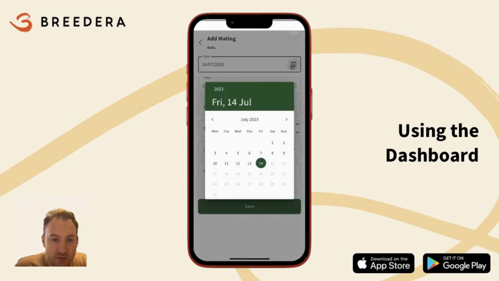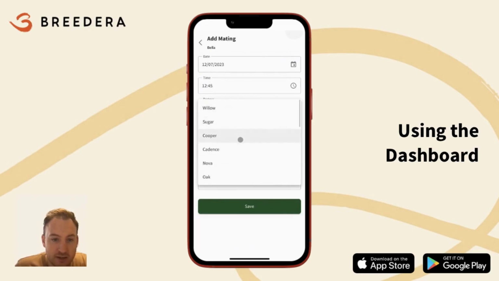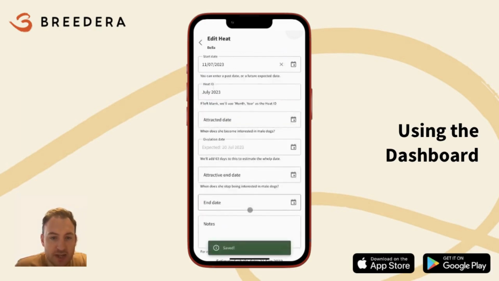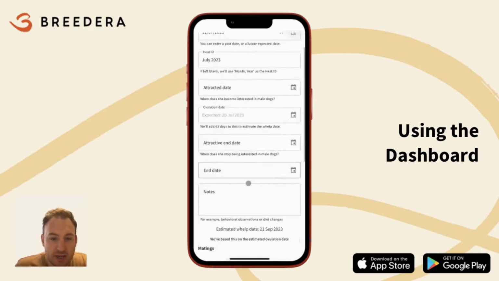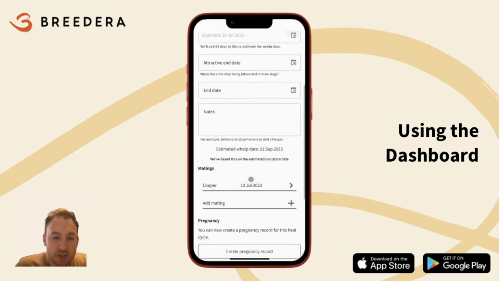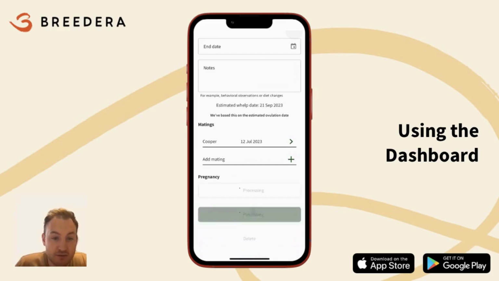So let's say that we put this mating in, say, a couple of days ago. We select our partner. Let's go with Cooper here. And then we can obviously fill in the other details later, but I'm just going to hit save. And now you can see that Cooper's mating is listed there. Now, once you've done this, you can actually then create a pregnancy record. So winding the clock forward again, let's imagine that this mating has been successful and you've got confirmation that there's an active pregnancy. You can then hit create pregnancy record.